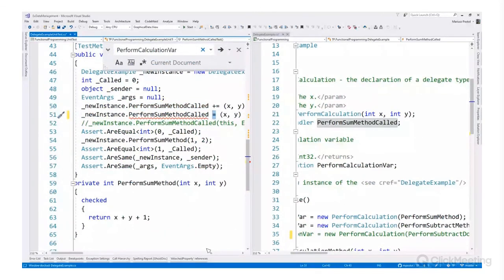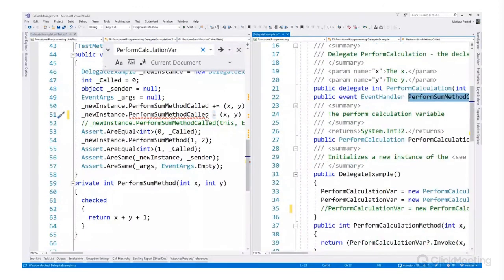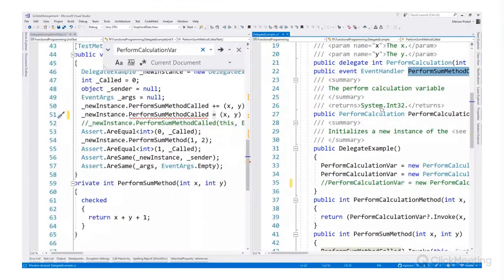It is impossible here in the unit test to clear the collection. This operation is not provided outside of the class where the event has been defined. Clearing is possible only inside of this class. It is not the only difference. The next difference is that the call method is also not available here.